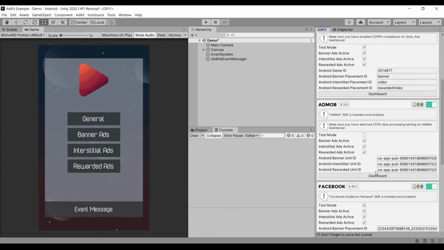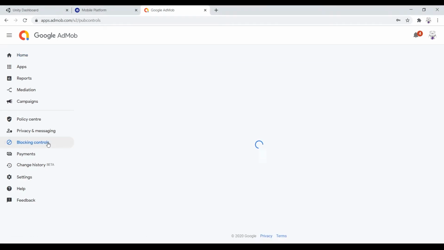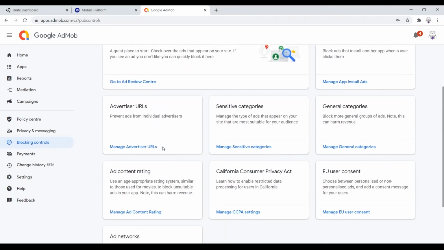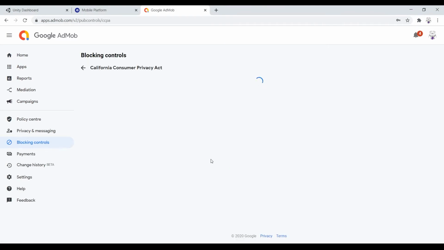Alright. Let's set up AdMob to become a CCPA compliant project. Let's navigate to the AdMob dashboard. In the open page, we need to open the blocking controls menu. If we scroll down, we will find our CCPA section. Let's manage it. So here we are getting two options.